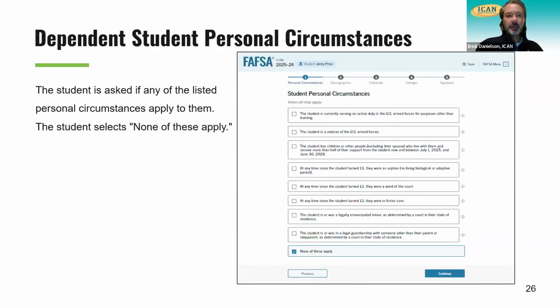Next, we get into the students' personal circumstance questions. These are what we used to call dependency status questions, which determine whether the student is dependent or independent of the family. The questions on this page ask if the student is currently serving on active duty in the armed forces for purposes other than training, if the student is a veteran, and if the student has children or other people, excluding a spouse, that live with them and will receive more than half their support from them in the next year, July 1 of 2025 through June 30th of 2026.